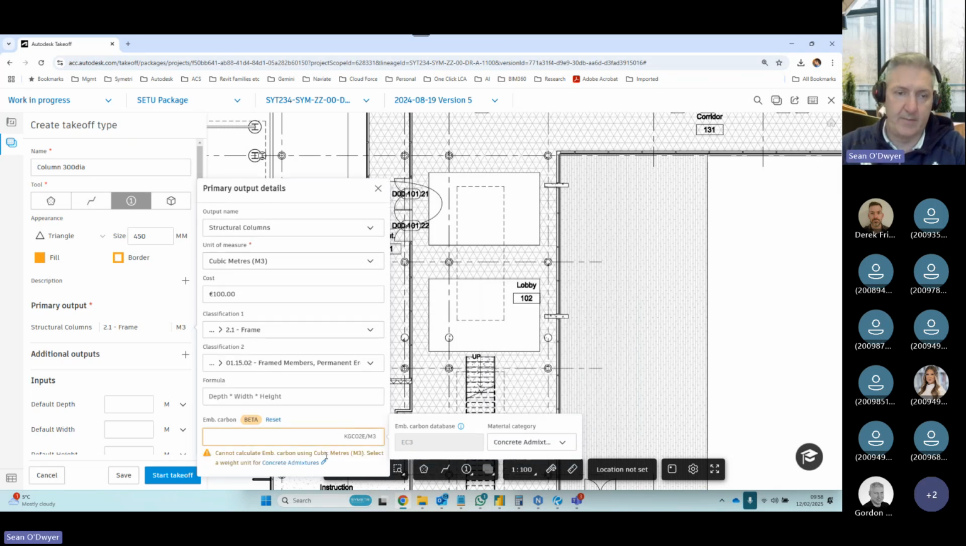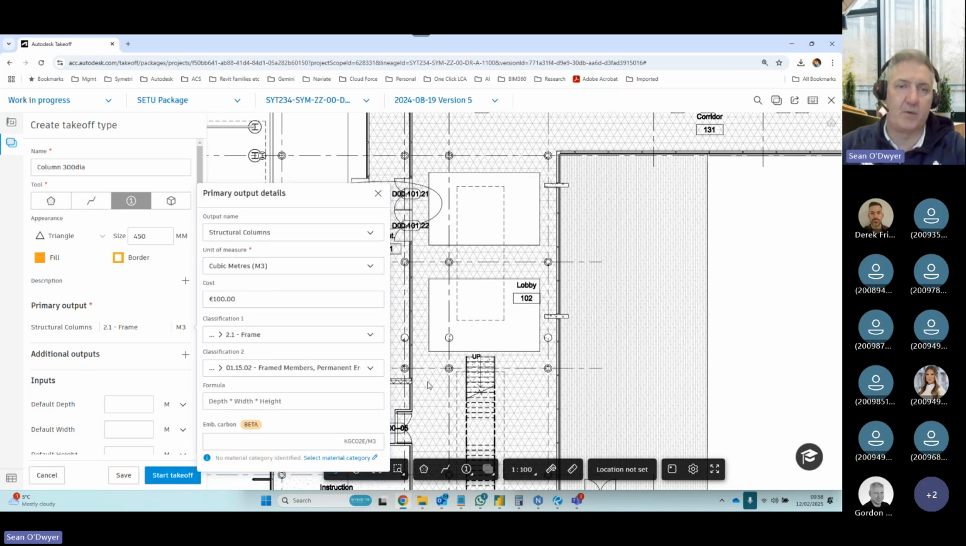Concrete there. See, again, it's cubic meters. So I just need to reset that. So it's something that's being worked on. So see this part you're putting in there where you're setting this up. Can you build up your own sort of library and template? Yes. You can have a library.